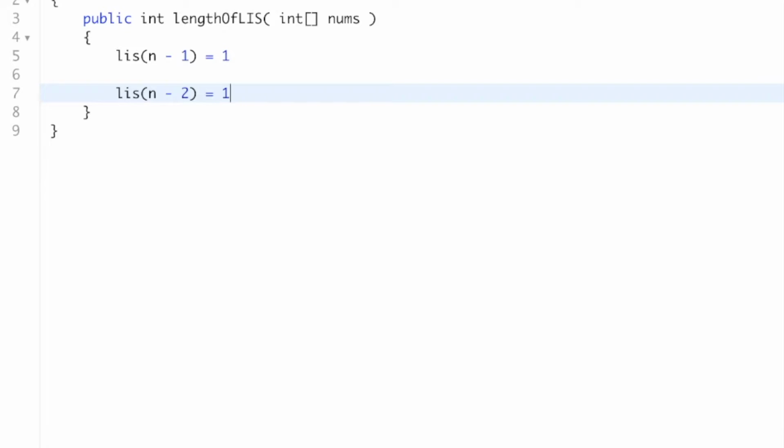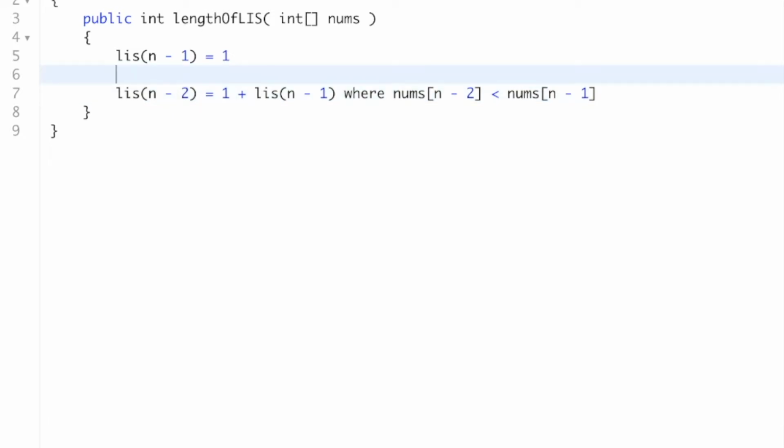Well, this is going to be equal to 1, because we're starting from this index. So we're going to take one element. It has to be at least one element big, right? The longest increasing subsequence: 1 plus LIS of n minus 1, but only if the number at n minus 2 is less than the number at n minus 1. So we're going to say 1 plus LIS of n minus 1, where nums at n minus 2 is less than nums at n minus 1. And that makes sense, right? Because this has to be an increasing subsequence. So we're just checking if the value at this index is greater than this, then we can go ahead and do 1 plus 1 here. So which would mean that the longest increasing subsequence here would be 2.